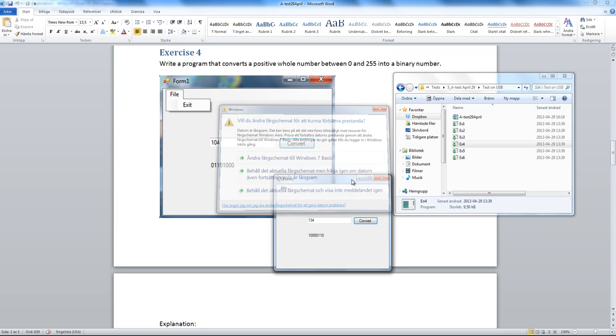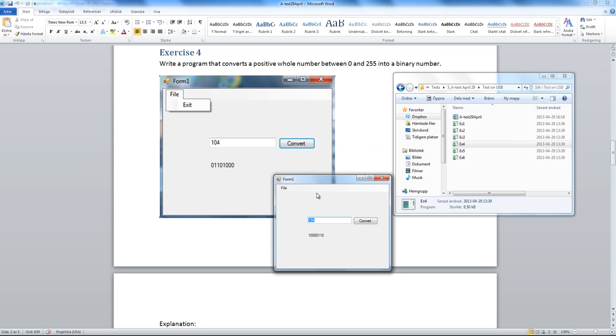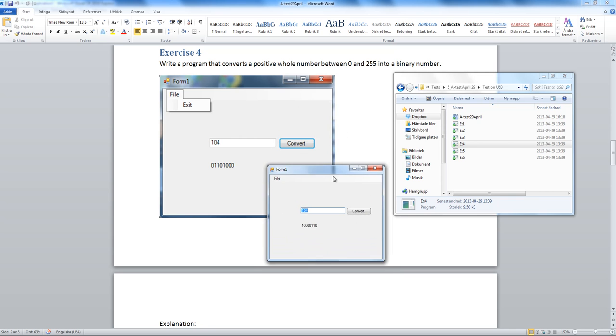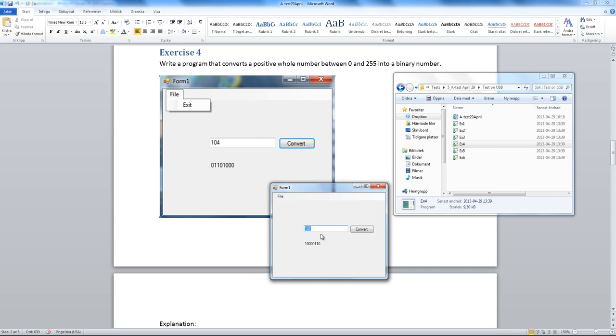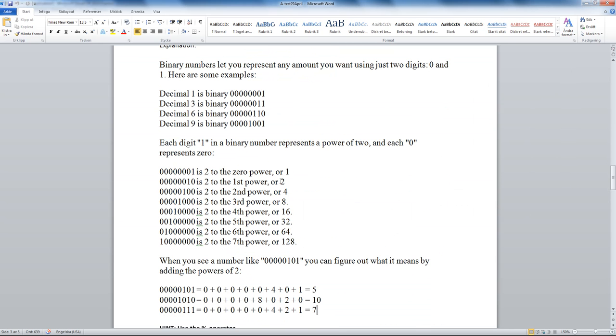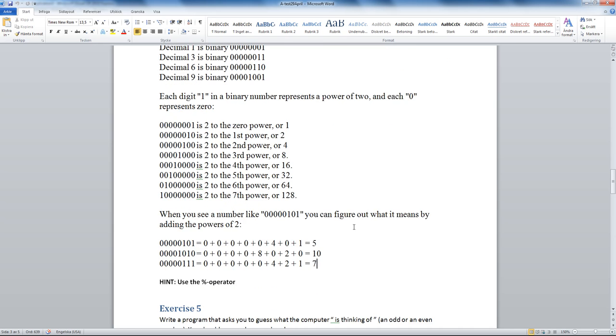The idea is to take any number between 0 and 255 and chop this up into parts of 1s or 2s and 4s and 8s and 16, 32, 64 and 128. So build that number out of these numbers basically.